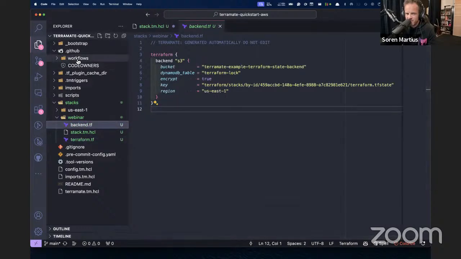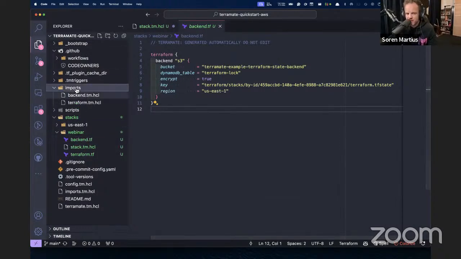You can see that we have those files generated here, the Terraform configuration, which has the AWS provider and the backend configuration. I don't want to go too much into the details, but just to show you quickly how this works.